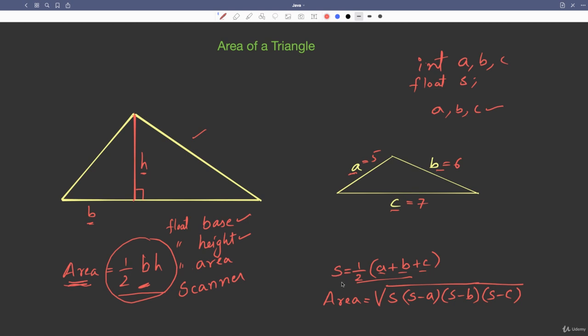Then find out the S value. So for finding the S value, you have to be careful because all these three are integers. And when you are dividing it by 2, 2 is also an integer. You may be doing it like this. Instead of dividing by 2 here, you may be dividing it by 2 here. This may not give you a float value. So either you can typecast or at least you can make this 2 as float.